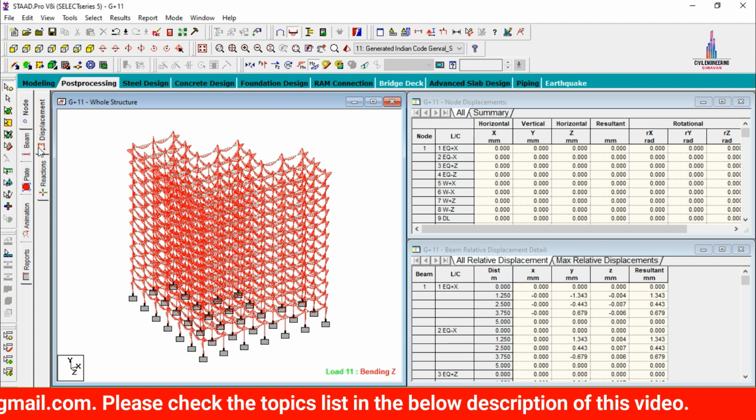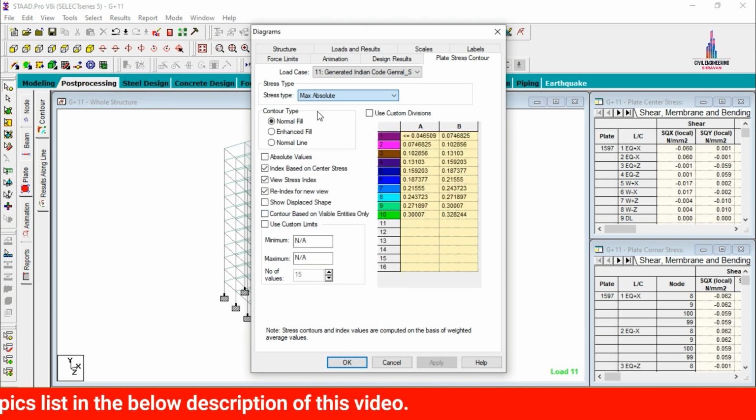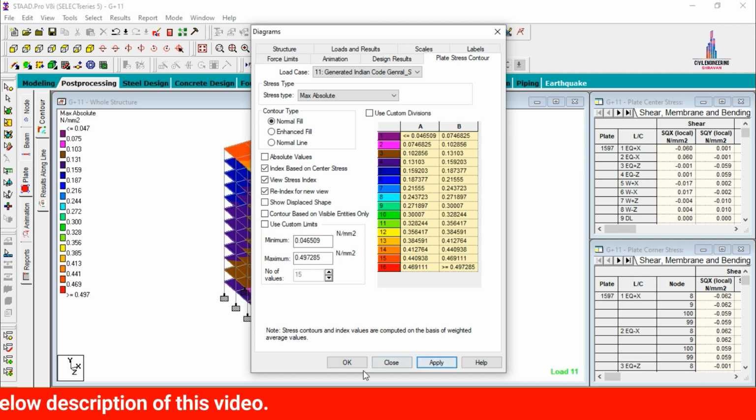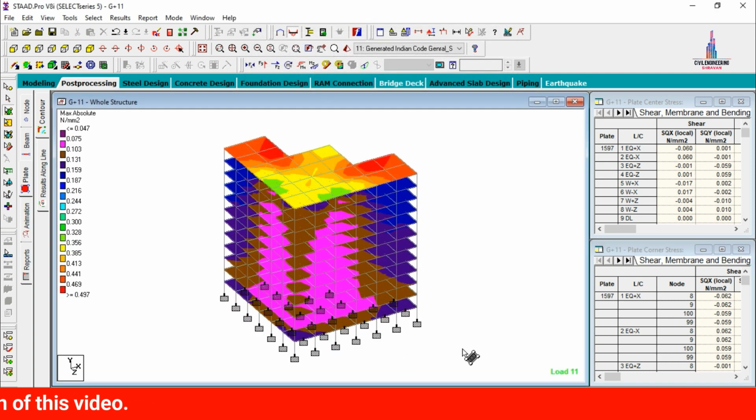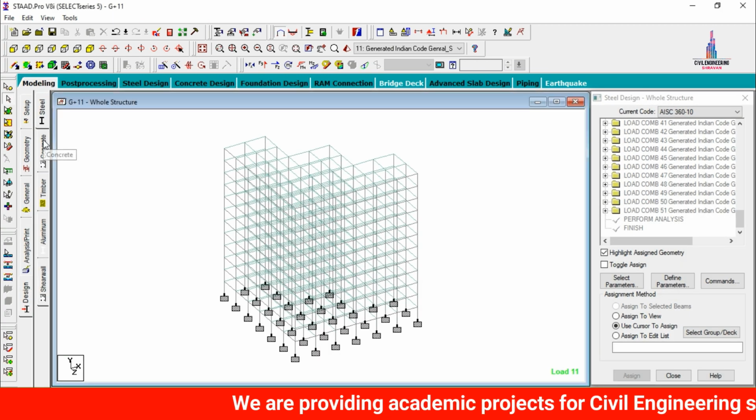Now we have to check the plate pressure. Select the plate pressure. Apply your stress type as absolute pressure. Click on apply option here. Click on OK option. This is the maximum absolute pressure which is related to the building section. Okay. So after the analysis process is completed, we have to design this building. For that, go to modeling option here. Click on design option. Initially, we have to select the concrete frame design.